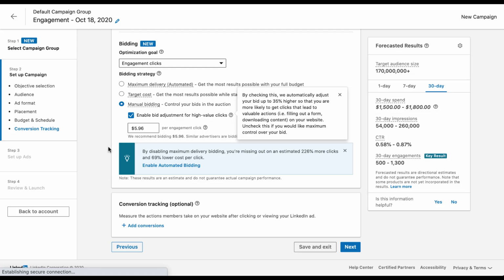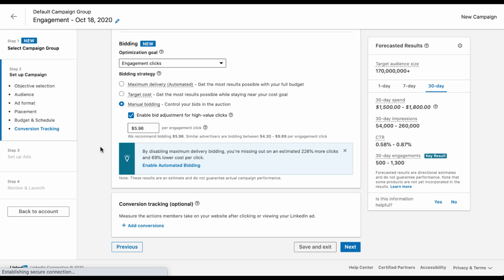Again, just like all of the other campaign objectives, conversion tracking, although still optional, is available for the engagement campaign objective.